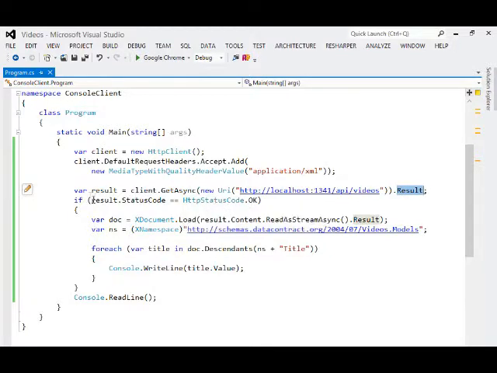But we're going to check to see if the result that came back had a status code indicating that the request was okay. If so, we'll take the content in that result and read it as a stream, load that into an X document, which is part of LINQ to XML, create a namespace because the XML elements that are in there by default are created by the data contract serializer, and they'll be inside of a namespace that contains sort of the C# namespace that the particular model object is a part of. So we'll create that namespace, then issue a query looking for all the titles of the videos that are out there and writing them out.